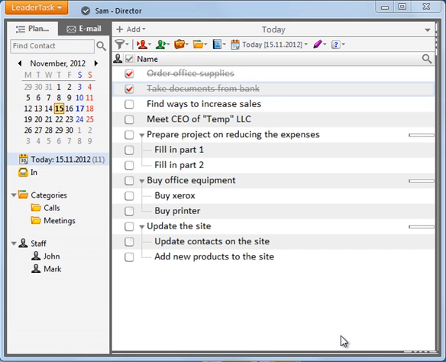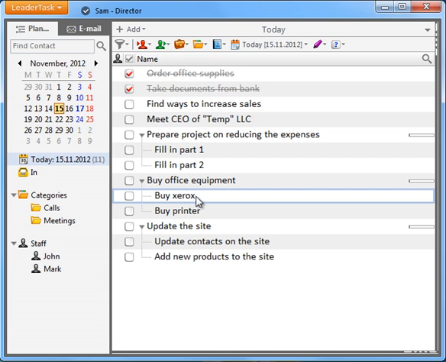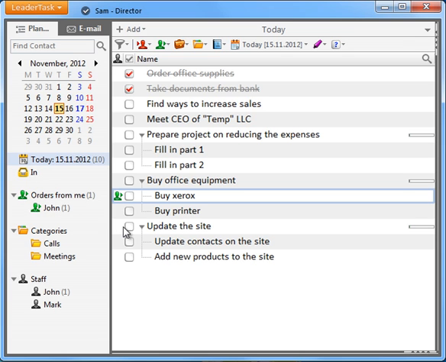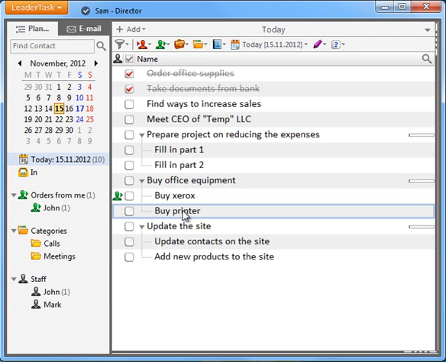We can also assign a task. To do it, we can click on the task and drag and drop it to the executor. So let's say the task buy Xerox will be executed by John. We can see now that this task has an icon, and buy printer, let's say, will be executed by Mark.